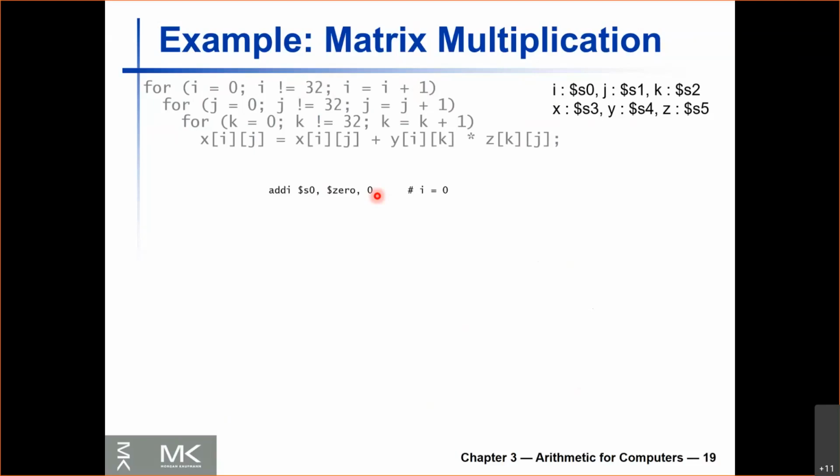I need to compare i to 32. How do I compare i to 32? Notice I'm intentionally not doing i less than 32. I'm doing i not equal to 32. Okay, because we were trying to show several concepts in this example.